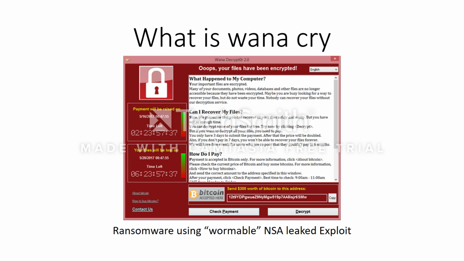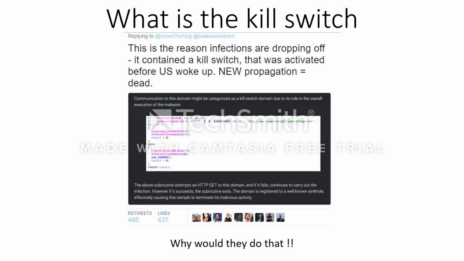Okay, so what is WannaCry? WannaCry is ransomware. It is using a wormable exploit that was released in the NSA, or possibly the NSA leaked toolkit, and it basically encrypts your files so you can't use them. What is a kill switch?